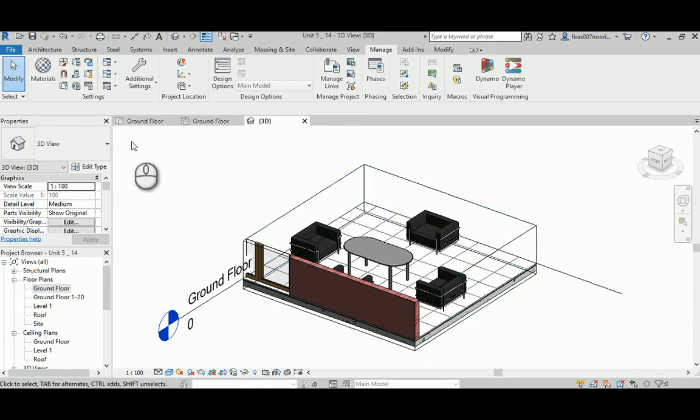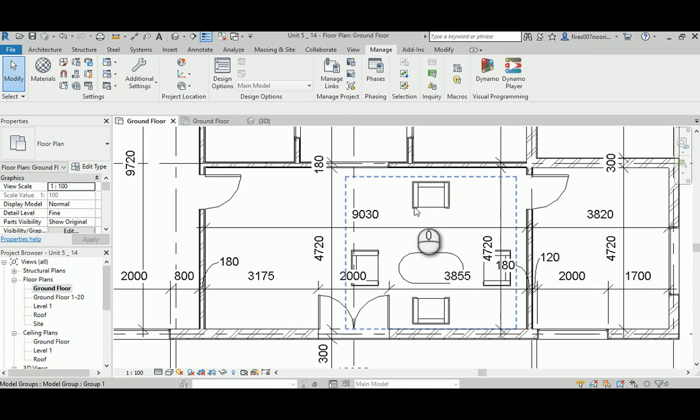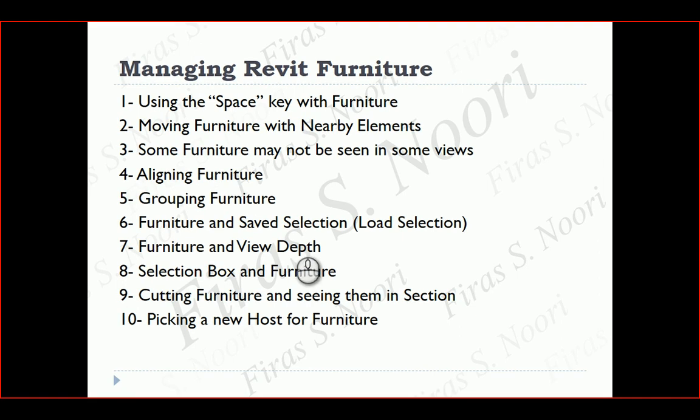So it could be a way to isolate a group of elements in order to process everything in it and get rid of complicated geometry, or it could be a good way to show a presentation for your client, to show him that part of the building or that part of the furniture. So that's been said. Back to our list: we talked about aligning furniture, grouping furniture, save selection, load selection, and the view depth. Selection box has also been covered.